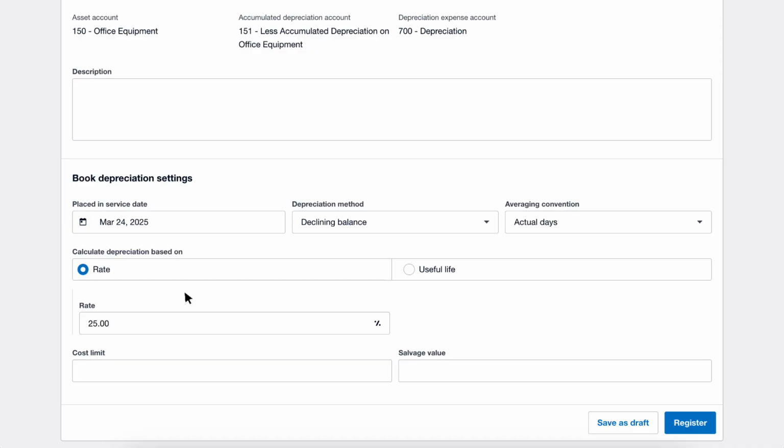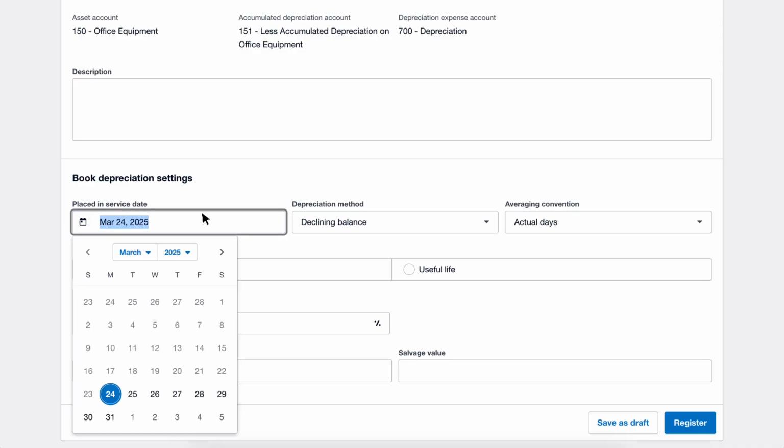The placed in service date, or depreciation start date, defaults to the purchase date. If the asset is not yet being used, click the date field and select a future date as needed. In this example, we'll leave the date the same.